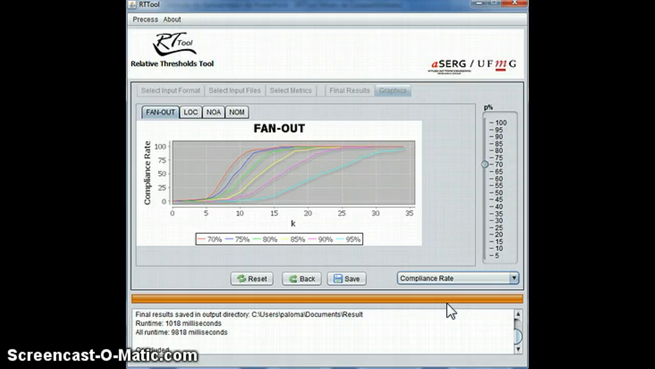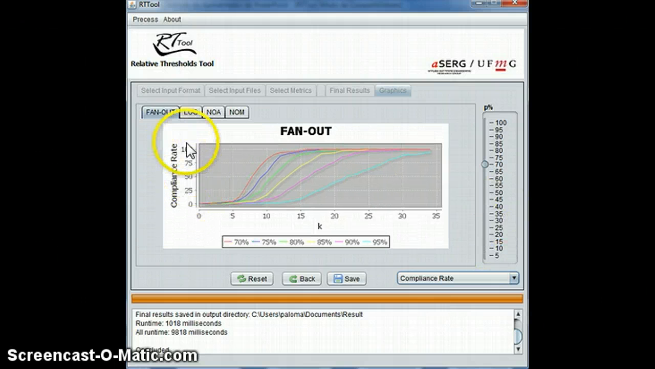In this interface, we can also see the graph of the compliance rate function. The compliance rate function shows the percentage of systems in the corpus that follow the relative thresholds defined by the pair P and K.